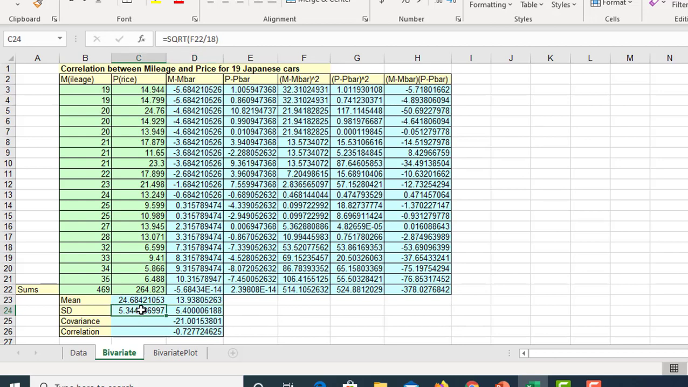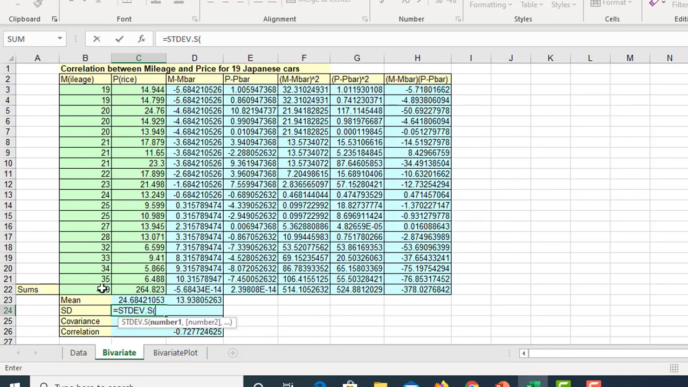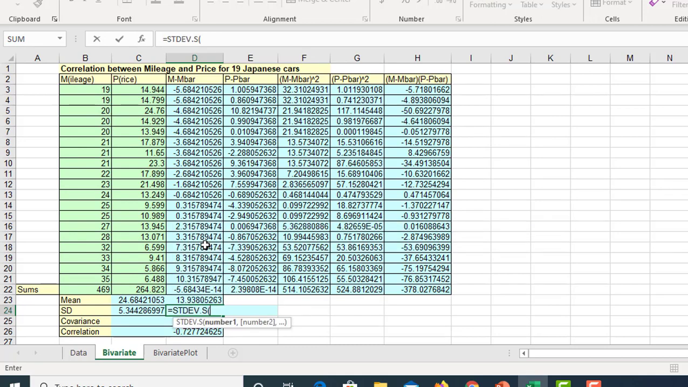Similarly, you can also calculate the standard deviation. We can easily calculate it using the formula which I already mentioned to you. Or you can use another formula, which is equal to standard deviation. This is the standard deviation for the mileage, and it is equal to standard deviation sample, because this is sample data, of the price. So you can easily calculate the standard deviation.